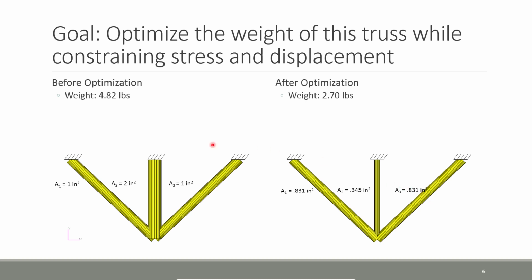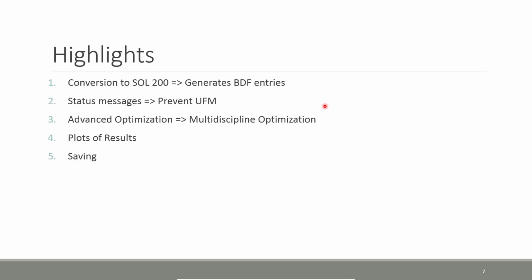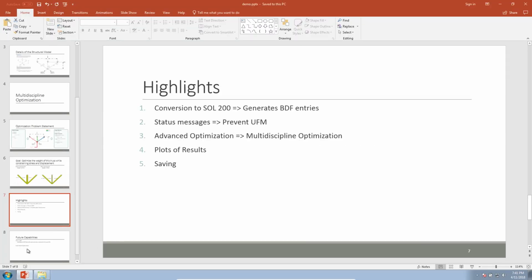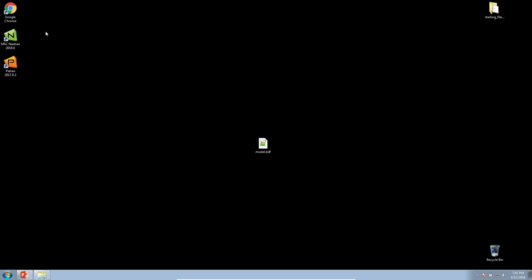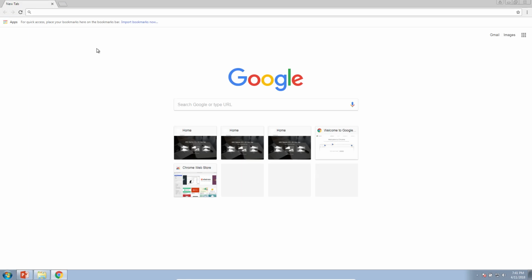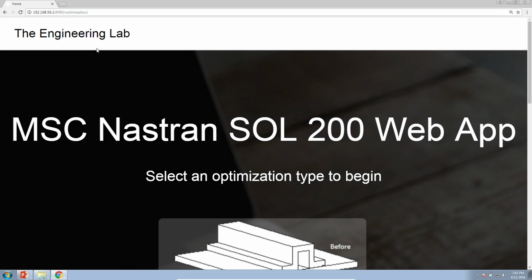So this is our goal. We want to take this truss that has an initial weight of 4.82, and by the end of the video, after optimization, we will reduce the weight to 2.7 pounds. Now let's go ahead and start the process to convert this PDF file. This PDF file was already created in your pre-post processor. Let's go ahead and navigate to the web app now.